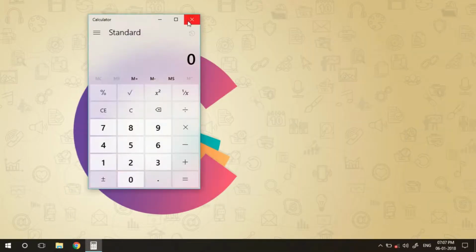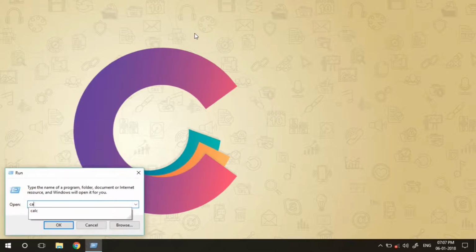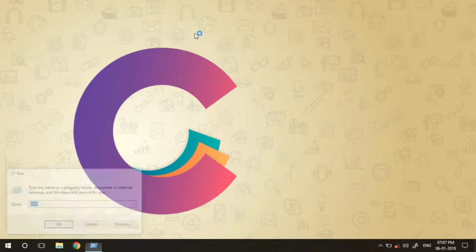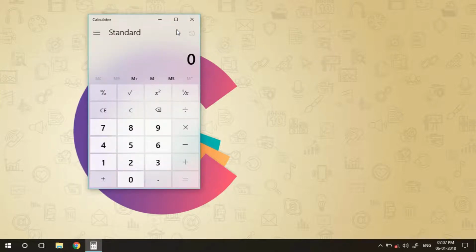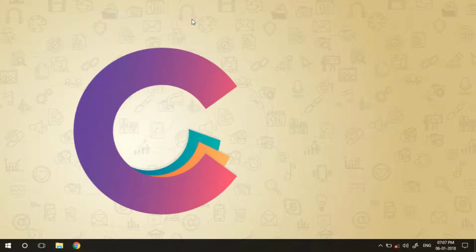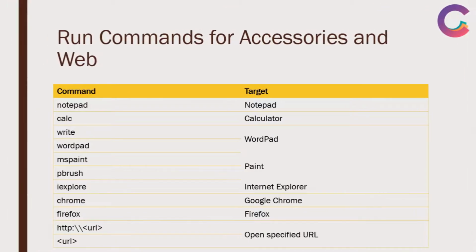You see, actually I got two monitors set up here, so Calculator has opened on my second monitor. Let's see again. Type CALC, and it has opened Calculator in Windows. So this is how we can open accessories.